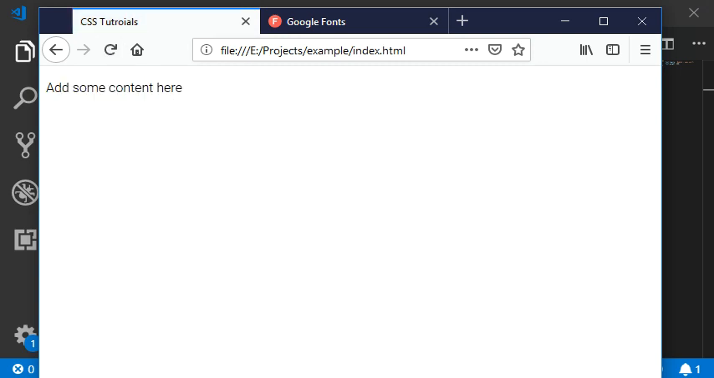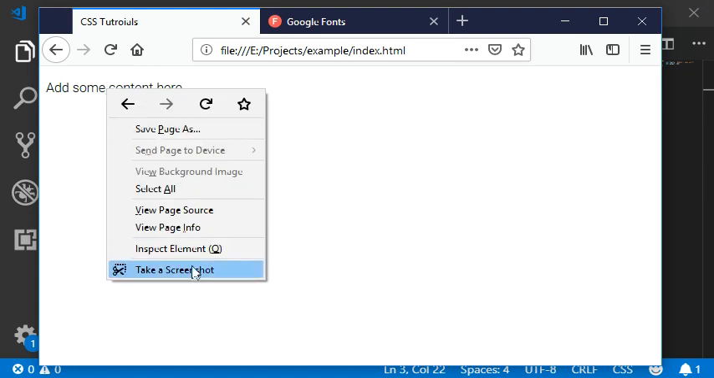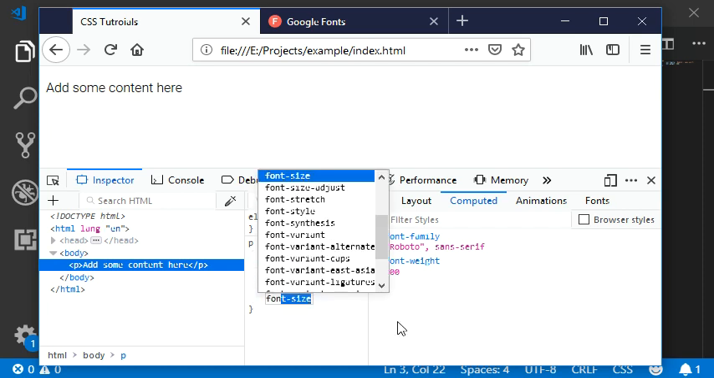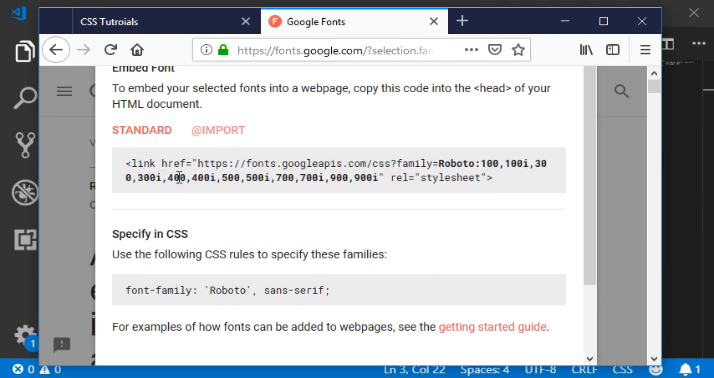Here we got the Roboto font with the 300 value, and now I'm going to add some more properties like font style italic. It will automatically get you the result in emphasized format. So now I'm going to add font weight 400. That should be this one, and if I use the italic tag, it will automatically get this type of font.